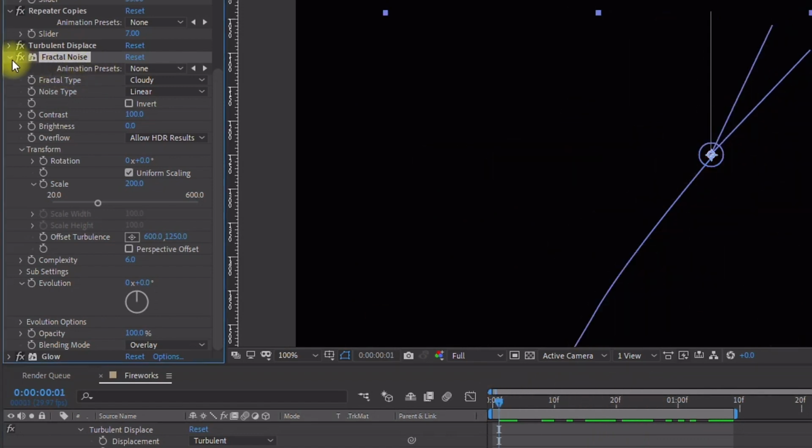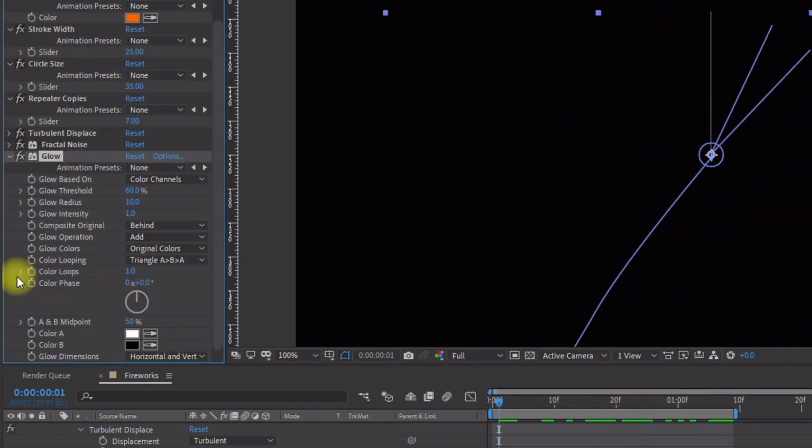We need to make some adjustments to our glow settings. So open up glow, and we'll just go straight down. We're going to change our glow threshold down to 0, our glow radius to 300, our glow intensity, we're going to make that 3. We're going to change our colors. We have color A and color B. Let's just make color B white. So color A and B are both white. Then go in here where it says glow colors and then click on that and change from original colors to A and B colors.